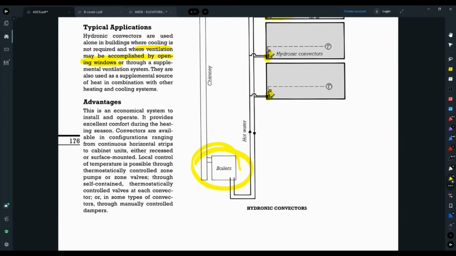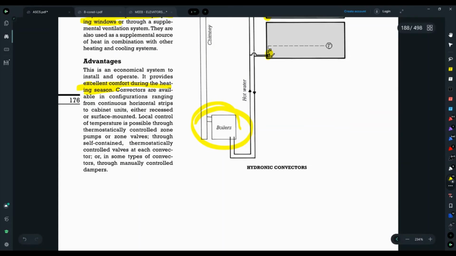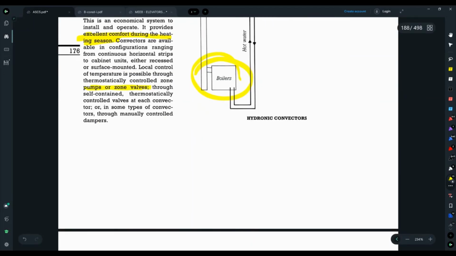The advantages of this system are that it's an economical system to install and operate. It provides excellent comfort during the heating season. Convectors are available in many different kinds of configurations and designs. Local control of temperature is possible through thermostatically controlled zone pumps or zone valves, through self-contained thermostatically controlled valves at each convector, or in some types of convectors, usually through manually controlled dampers.